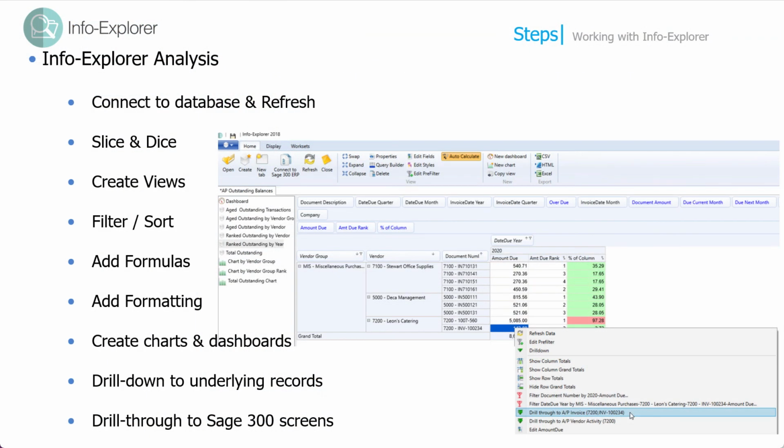We have now seen some of the highlights of the Info Explorer analysis tools in analyzing the AP Outstanding Invoices cube. We're now going to look at another sample cube on General Ledger single year history.